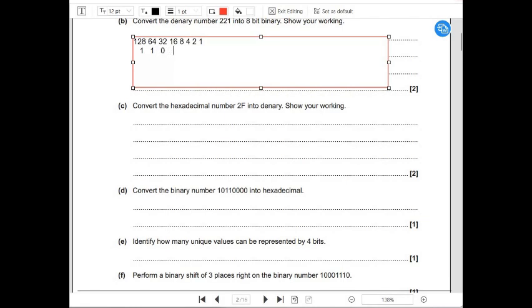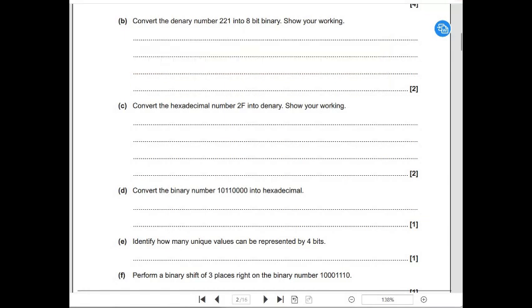Then we add 16, that's going to be 208, plus 8 is 216, plus 4 is 220. So it's not going to add 2. Add the 1 and it's 221. So 221 equals 1101 1101. Bosh, correct. 2 marks just for basic primary school maths, or elementary school maths if you're watching from abroad.